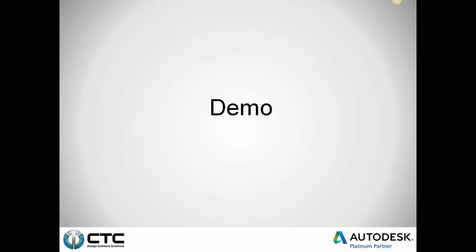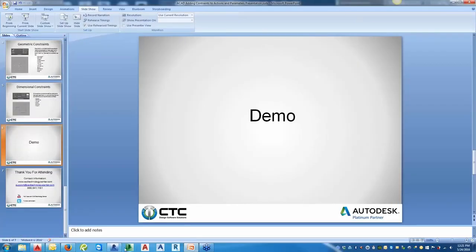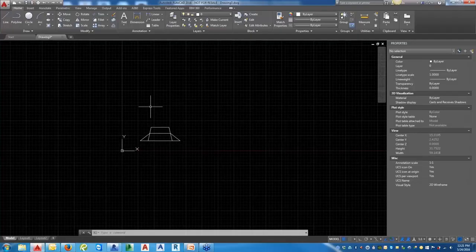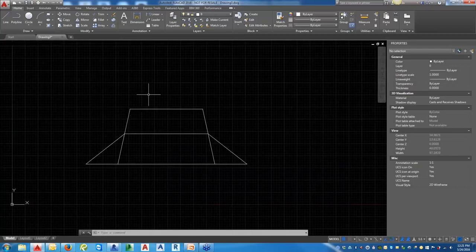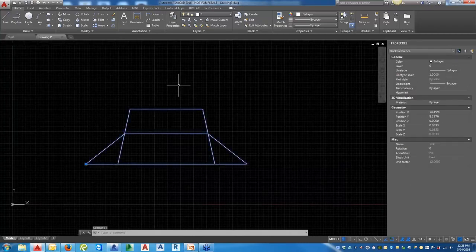Okay, so time for the demo. Let me go ahead and open up an AutoCAD drawing here. All right, so for this example, we're going to be looking at a little simple driveway here. Right now, there's nothing applied to it. It's just a simple block. There's the insertion point right there.